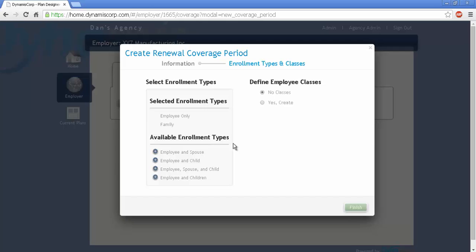Now, if we're working with a standard 4-tiered plan, what we would do is we would click the plus sign to add in employee and spouse. And then we would also want to come down and add in employee and children. So now we've got our standard 4-tier enrollment types.